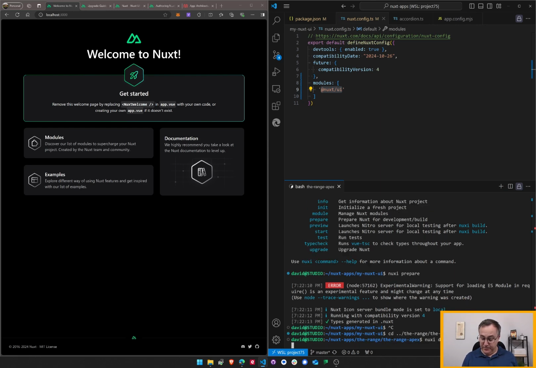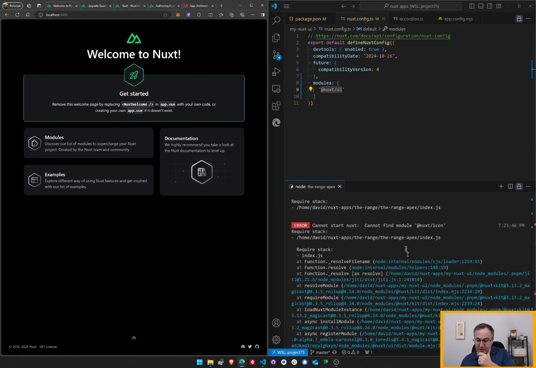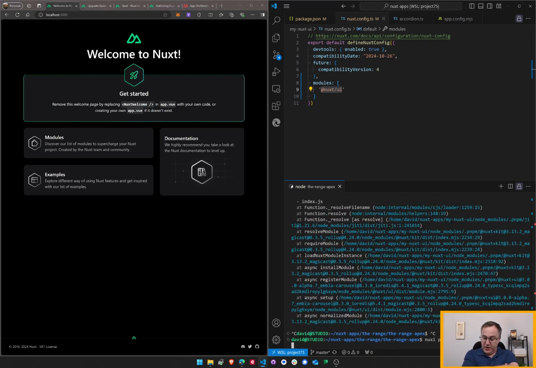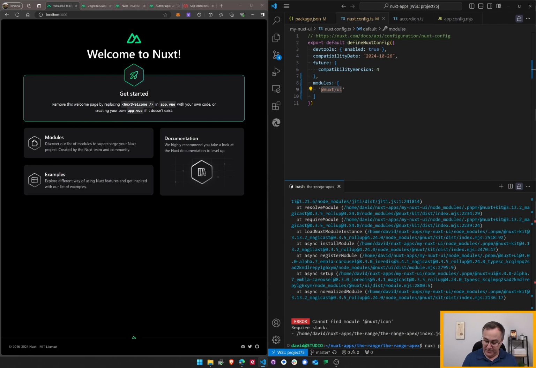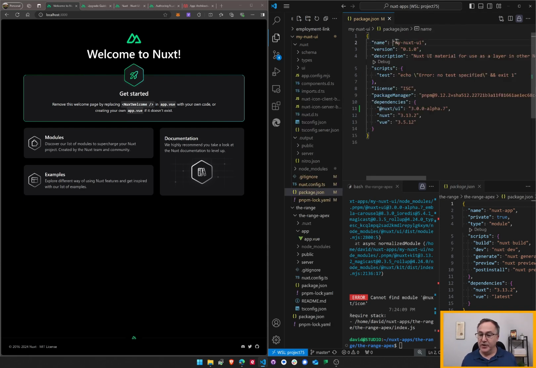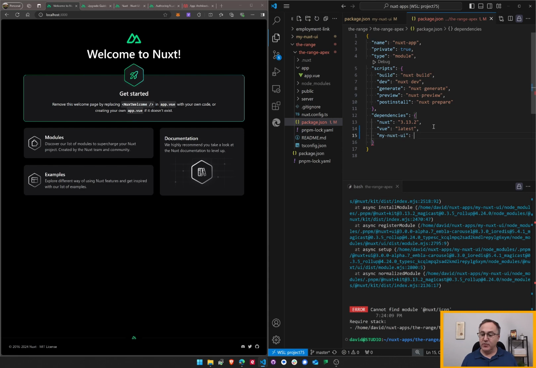Nuxt. Is that an error again? Yeah, cannot find nuxt icon. Nuxt prepare. Let's see. Cannot find the module. Oh, I wonder if in my package JSON, do I need to include it? My Nuxt UI. Let's try it. That should be not in my workspace. No, it's already being included. So that's not the problem.